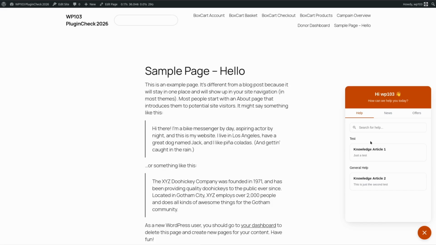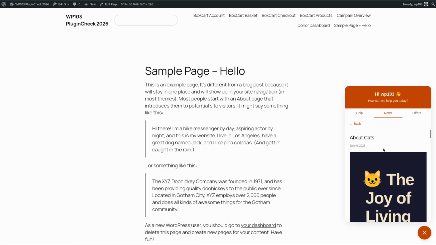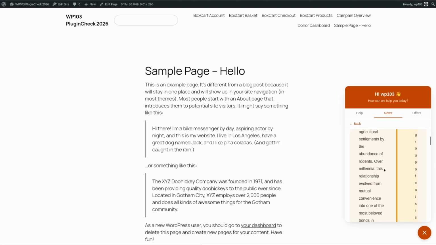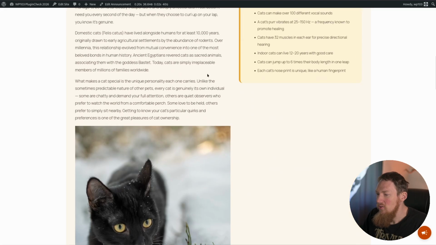One thing to note, you can use all the blocks and multiple columns and stuff, but it's not really recommended. If we go on this news part here, you can see why multiple columns don't really work very well, because the space is quite limited.